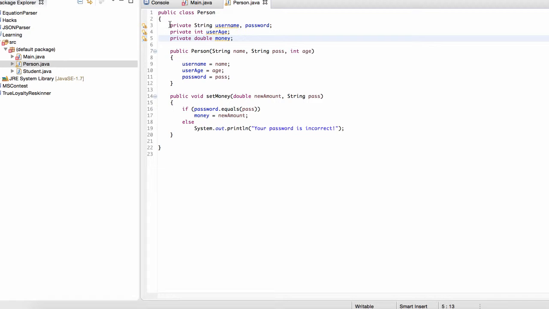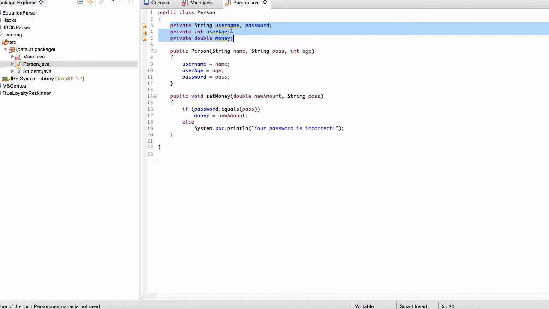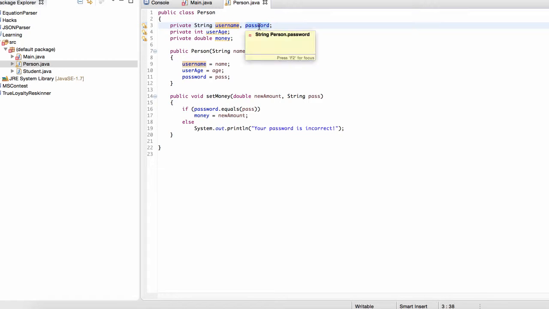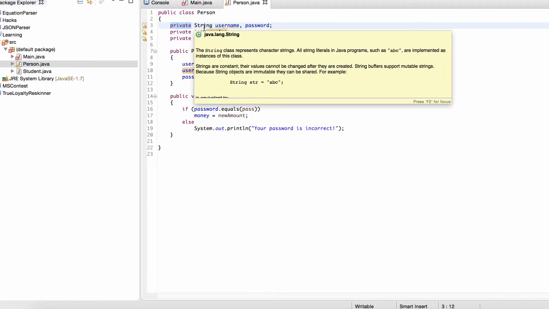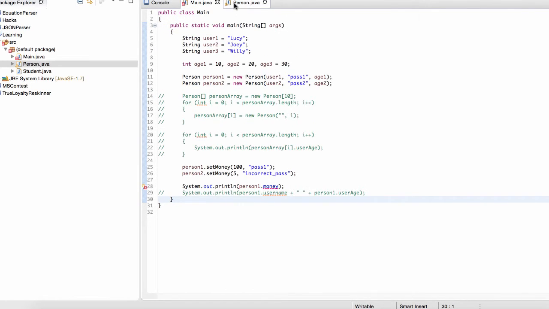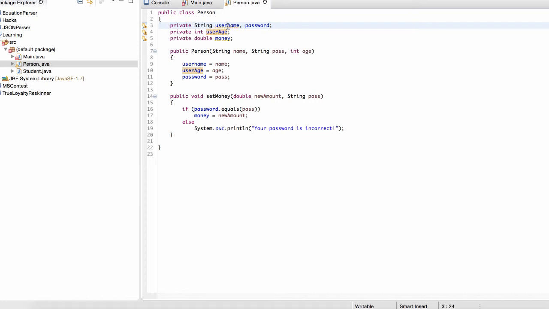So similarly, we want to follow this principle of the black box, you can say. We're going to hide these variables. So we're going to make it so that anyone outside can't see the value of username or password or user age or money, right? We do it by prefixing the variables with this private keyword. So whenever we add private before each variable, we make it so that stuff outside of this class can't see the value of these variables.